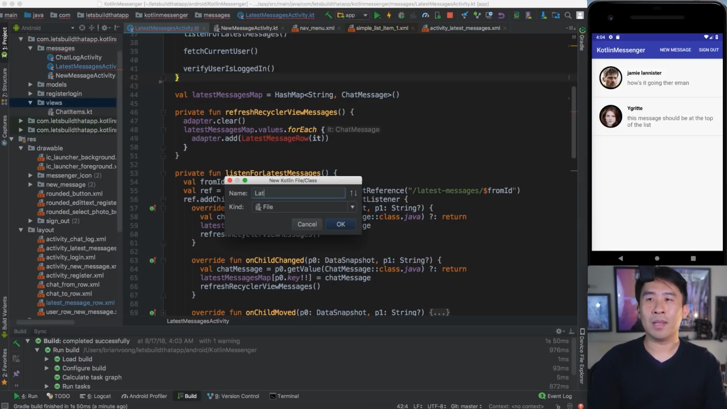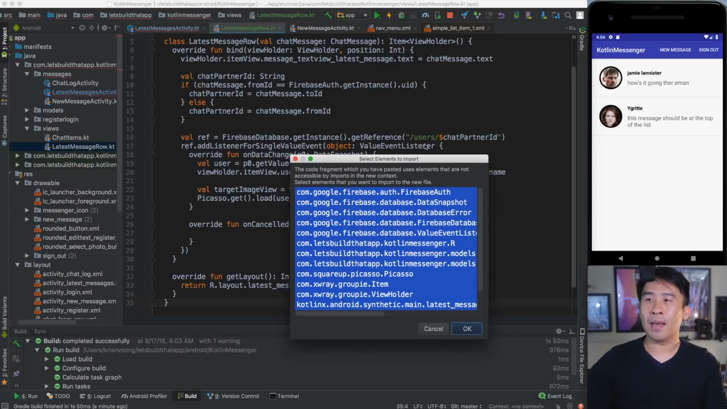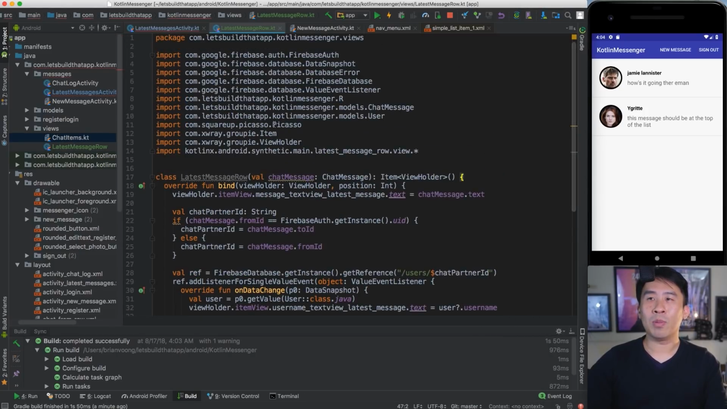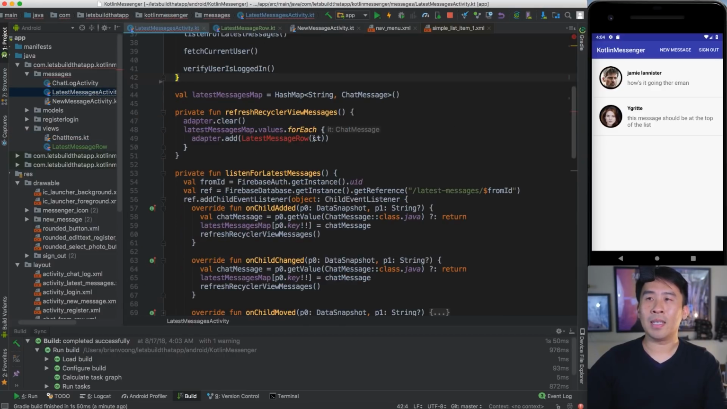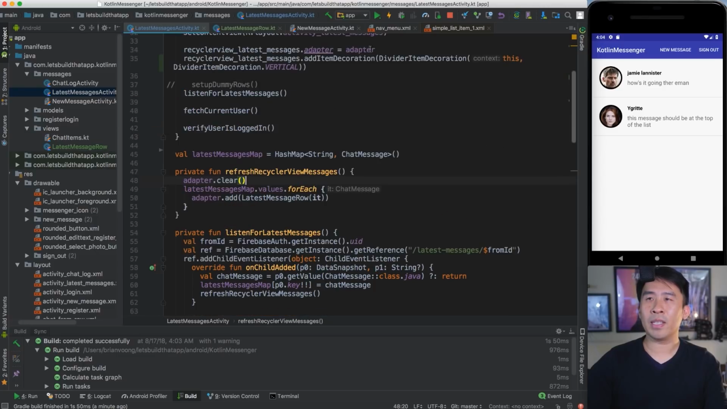And this guy, I'll call it latest message row, hit the enter, and I'll just paste all that code in there. The elements that you want to import, you just want to click OK. And everything should be okay with this file. You want to go back into the message activity and you want to import this by hitting Control Space and grab this guy from the new file that you just created. And everything should be okay.